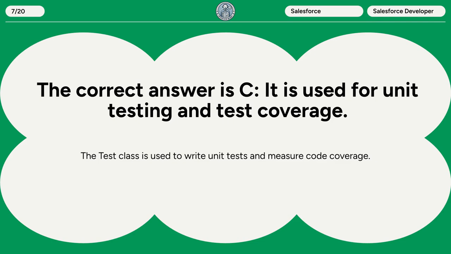The correct answer is C. It is used for unit testing and test coverage. The test class is used to write unit tests and measure code coverage.